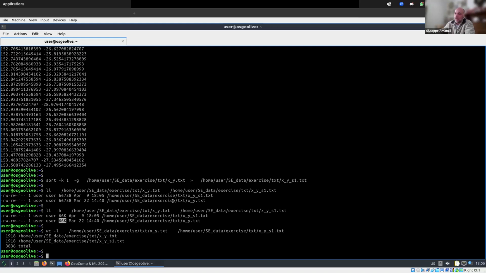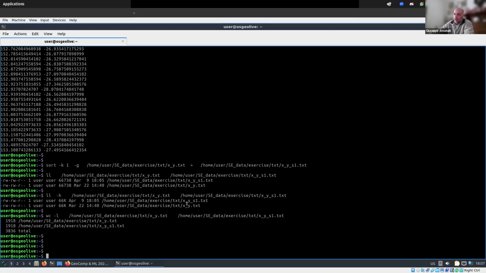So once again, every time that you want to save what you are printing in the terminal, everything that you print in the terminal, you can do with the redirect over here. Another example that we will see, just to give you an idea about where we are going in terms of geoprocessing, geocomputation.